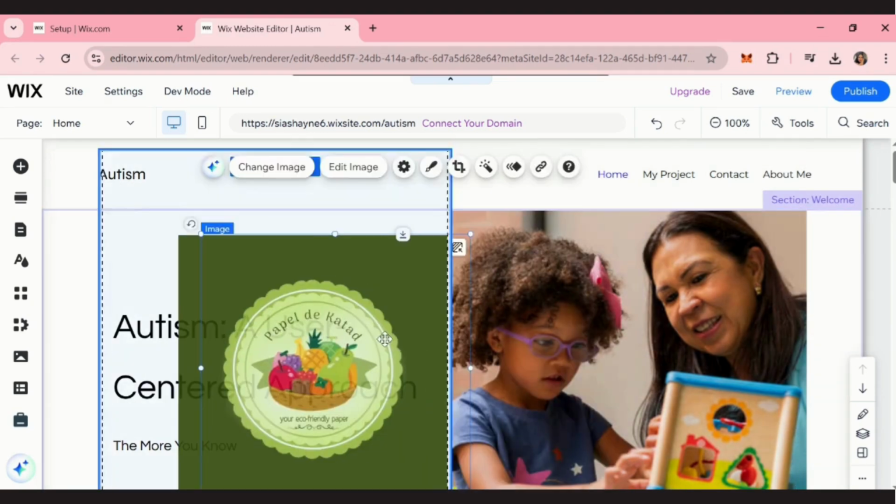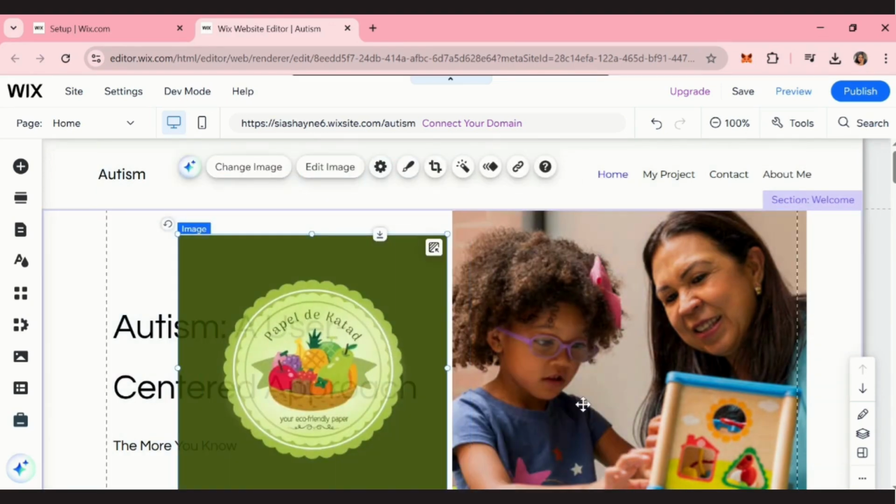And that's it. That's how to upload images to your Wix site.